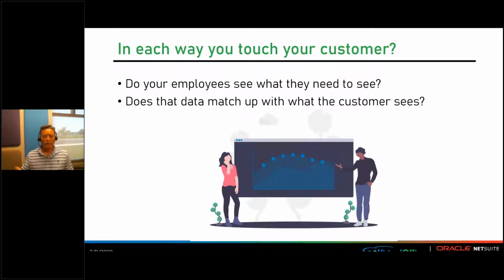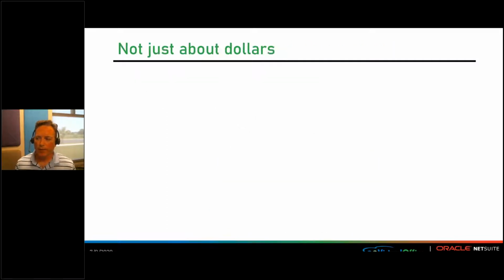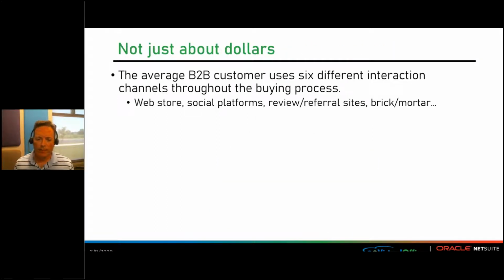Are you creating a support case as a delivery driver when you're on site and there's a damaged product for the customer? Now that customer, when they're on SuiteCommerce in my account, can actually see that support case instantaneously. So it's a way for them to be all on the same page. Okay, so the next thing, e-commerce, it's not just about dollars.